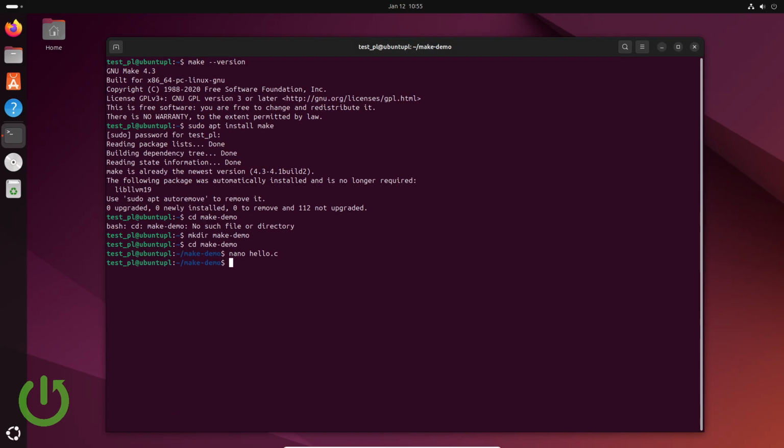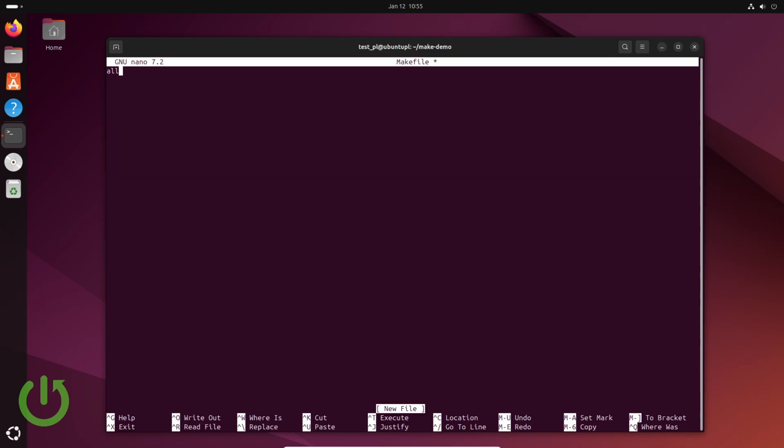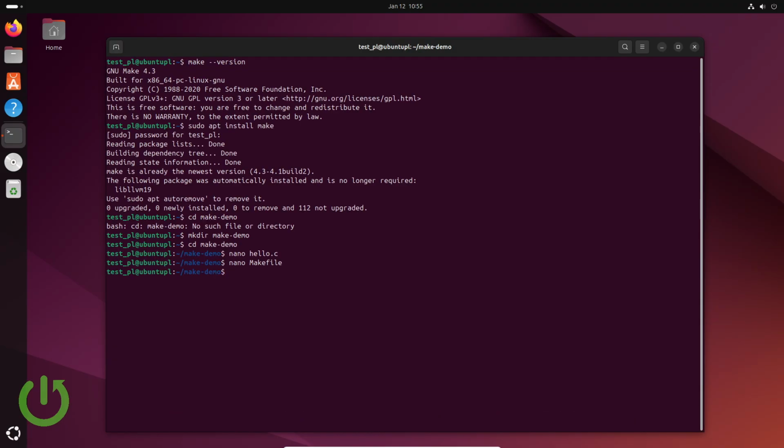And how can we run this file? At the beginning we have to create a Makefile. So Makefile, and right now all, and we have to use tab right here. We can't use spaces, we have to press tab, and gcc hello.c -o hello. Like this. I will press Ctrl O, enter, and Ctrl X.